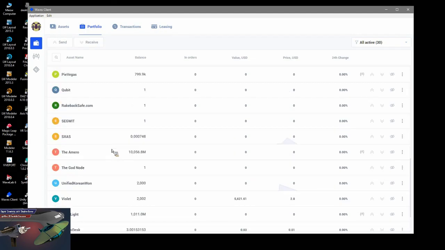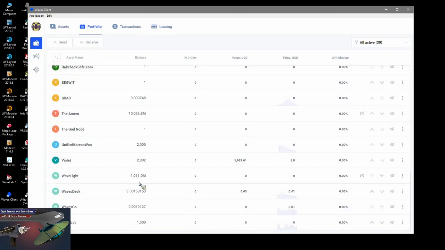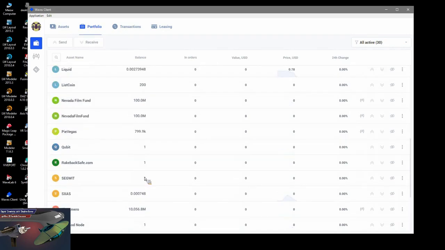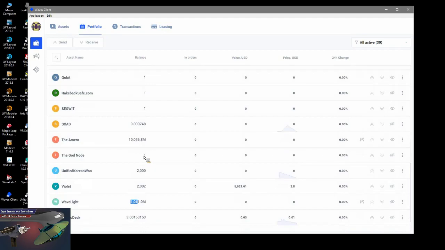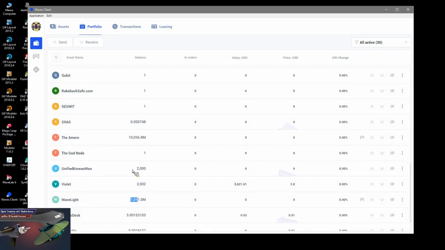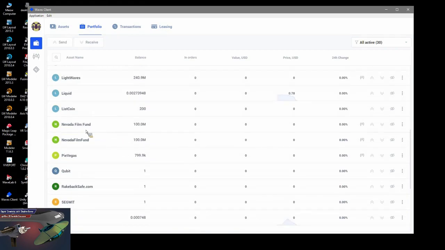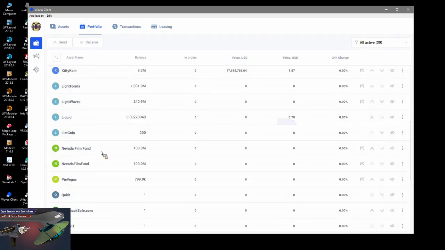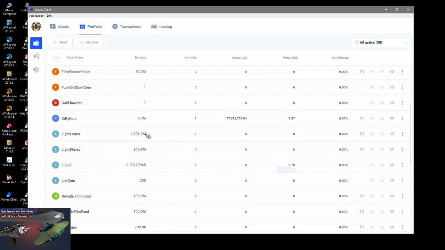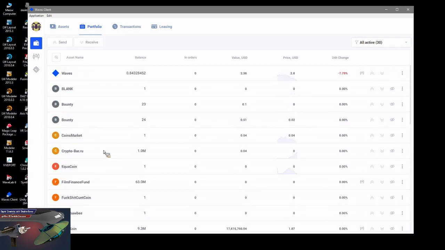These are all the assets that I have. The ones that I've created are these ridiculously high number ones, which have no value. There's Wavelight. This is actually some weird currency that someone gave me. That phone fund, these are ones that I've created. Light Waves and Light Forms, that's for something else. We won't talk about that.